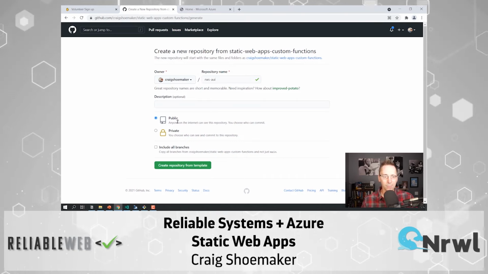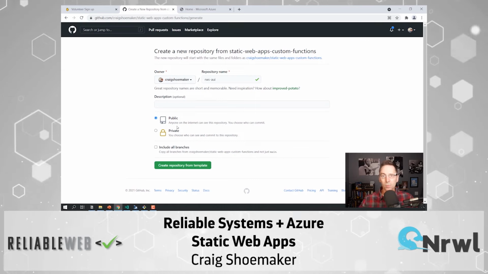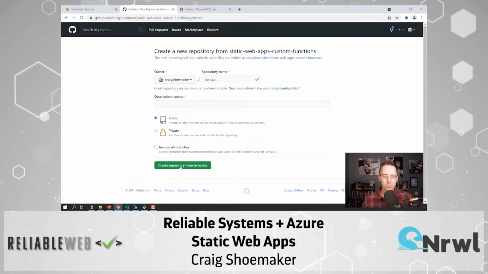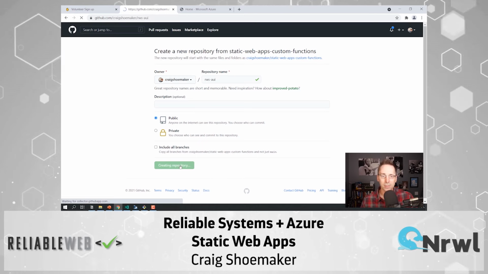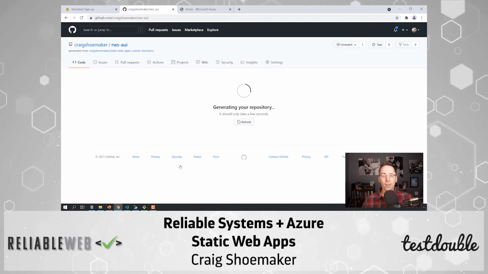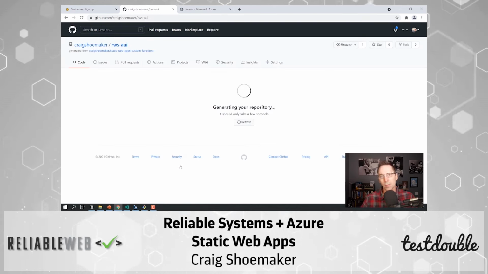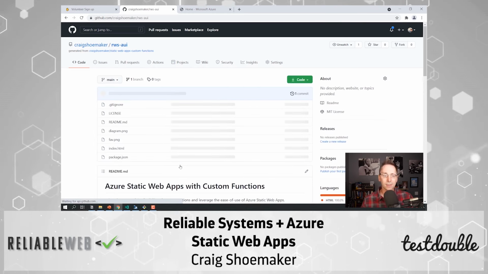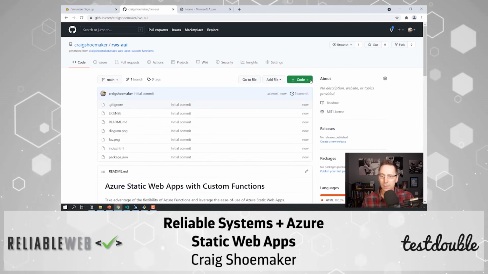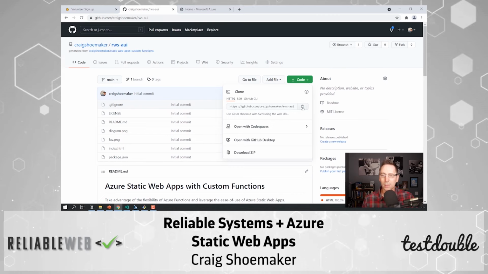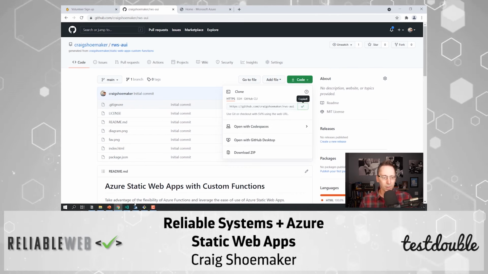And I can have this as public. Private works just as well for what we're doing. Either way is fine. I'll skip the description, and I'm going to go ahead and create my repository from the template. Once that's done generating, then what we can do is clone that repository down to my machine. And so I'll do that here by clicking on the URL.